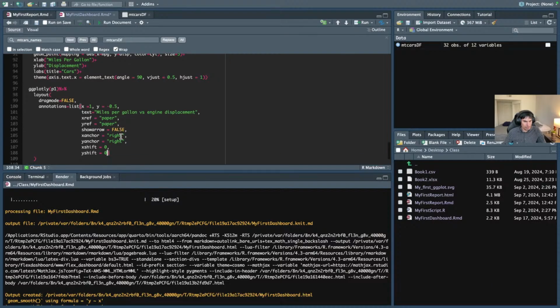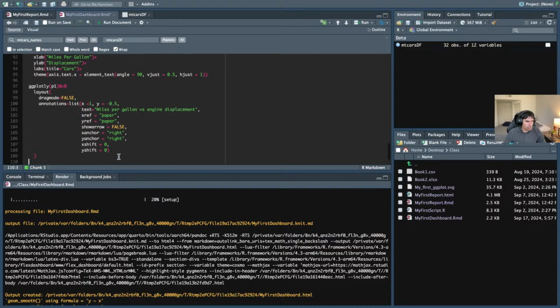This is related to pixels, I think. Actually, let me look into that exactly. I'm just going to quickly look that up for you guys so that we have a clear understanding of what those parameters mean.